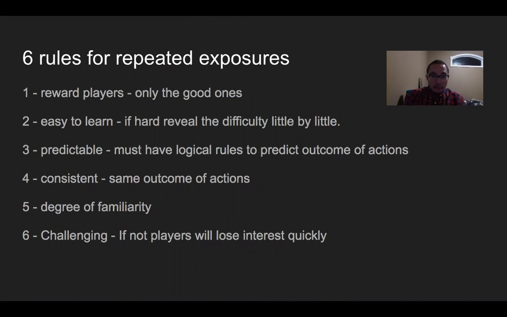It's predictable. You use logical rules to predict the outcome of actions. Obviously, in the zombie game Resident Evil, I have to kill the zombie or it's going to kill me. Consistent, same outcomes of actions. Has to be familiar, and it has to be challenging. If it's not challenging, players are going to lose interest fairly quickly. So think about Mario. You can get through the first few levels, and then it gets harder and harder.